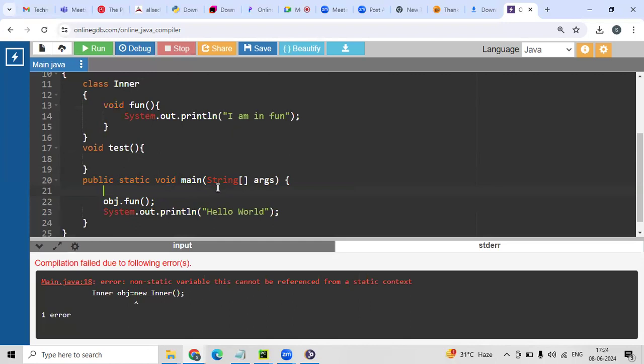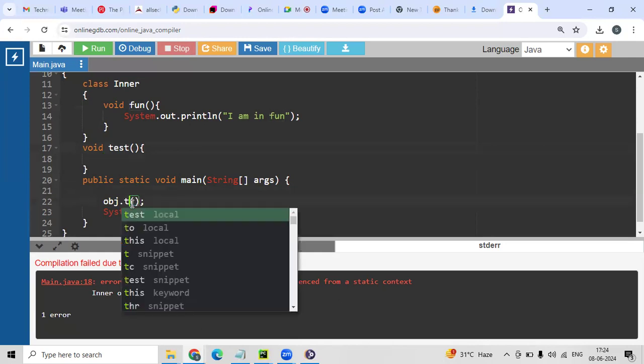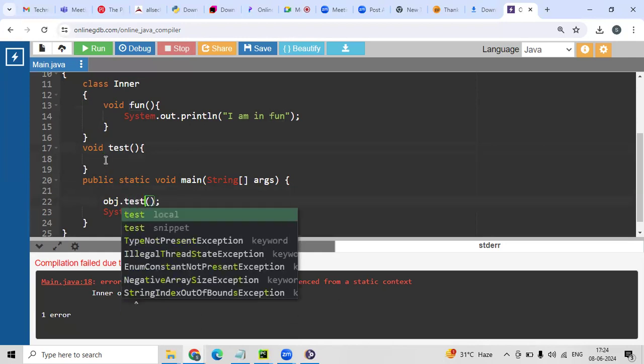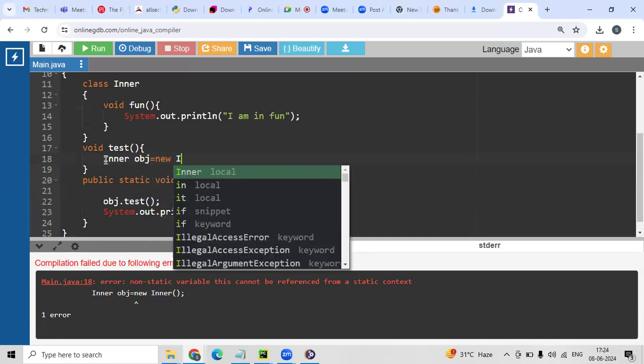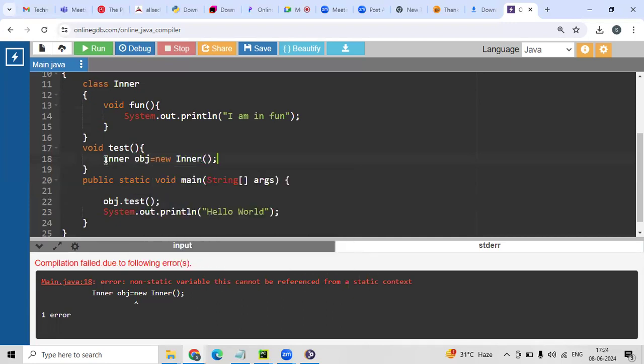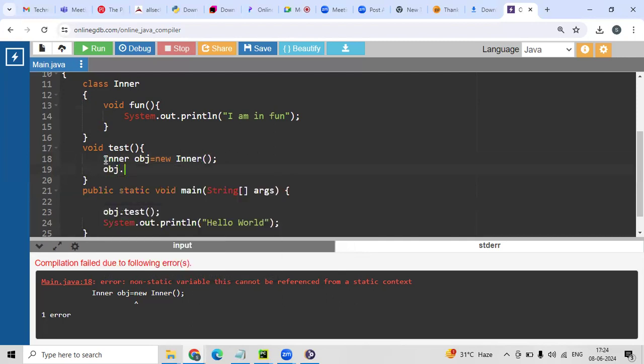Guys, are you following? What I mean to say is, you call the test method, and from here you call the fun method. That will work. See, test, and from test to fun. So what you do, you can happily create an inner class object over here, which is a non-static area, and just write obj.fun.